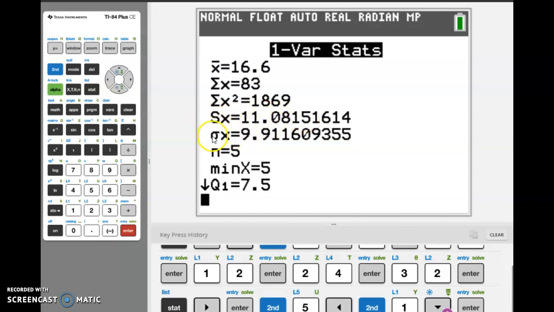The next symbol is this cursive looking O. That is for a population standard deviation. If the data was from an entire population, that is our standard deviation. Little n stands for the number of numbers on your list. We had 5 numbers on our list. The minimum number on our list, the smallest number on our list, is a 5.